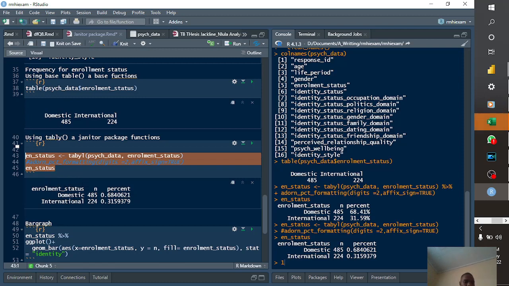Enrollment status, this is the column name. You can see even the difference here. In the table function, it just gives the names of the options in the variable and the output. But here, even the structure is different. This is a data frame. There are columns and rows. You can see here the enrollment status column, the N and the percentage. And now you've seen the difference.